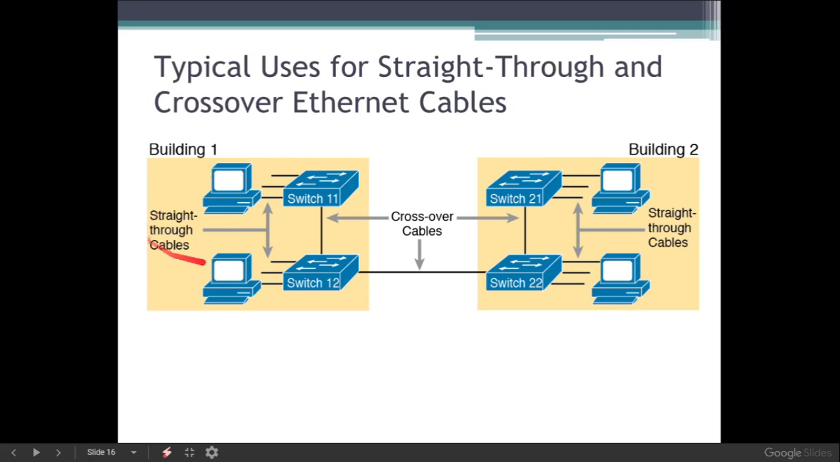Alright, so here we're pointing out the different places where we use either straight through or crossover. From a computer to a switch, we're going to use straight through. From one switch to another switch, we need a crossover cable. And from a switch to a computer, we need a straight through cable.